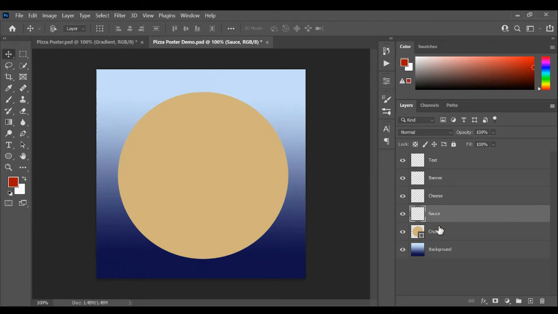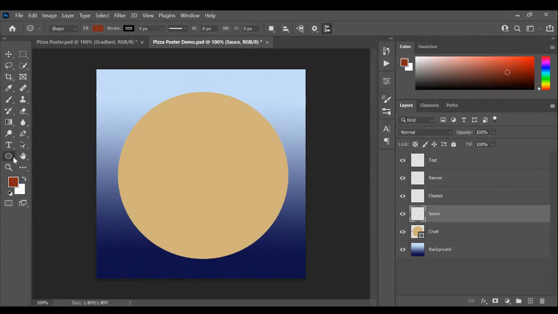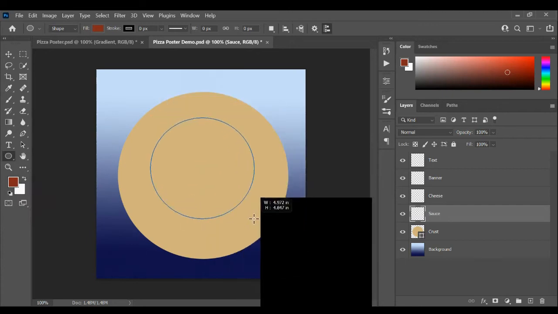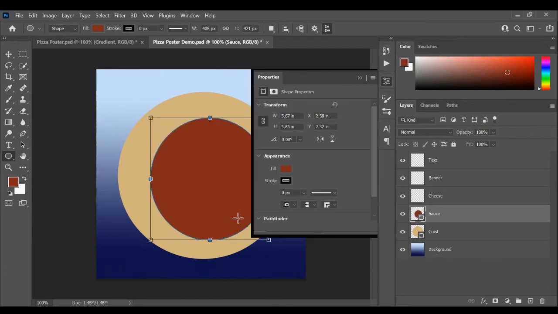Next step is to get my sauce. So what I can do is I can go ahead and pre-select my color. So I want it kind of a deep reddish tone. Since I'm working with a circular pizza, I'm going to select the ellipse tool again, which will allow me to create an ellipse or a circle. So that looks pretty decent.